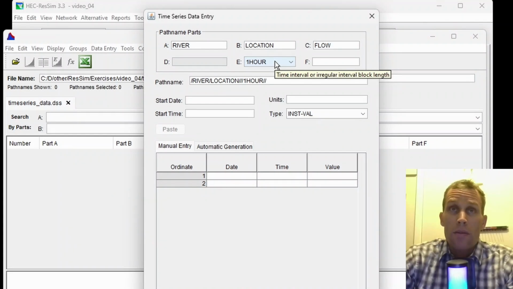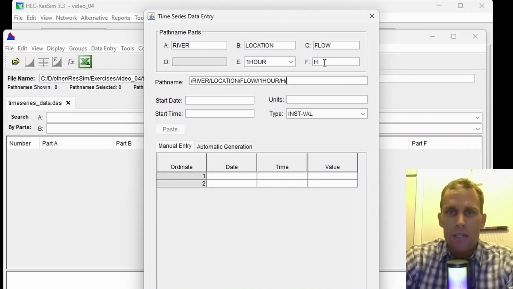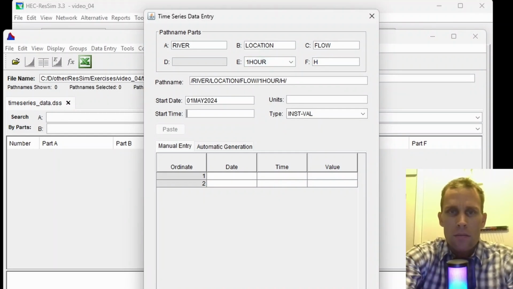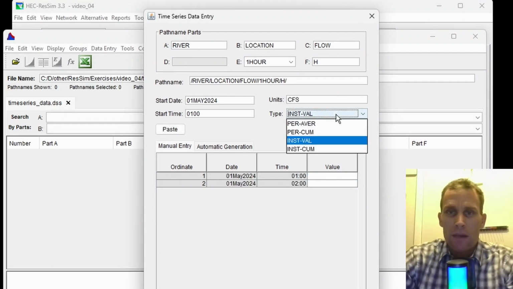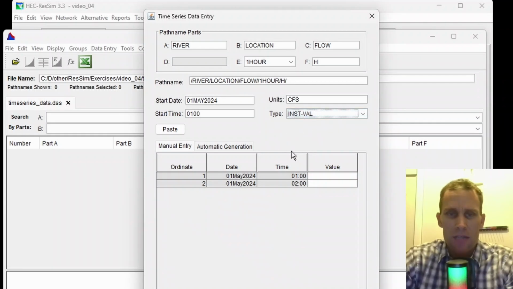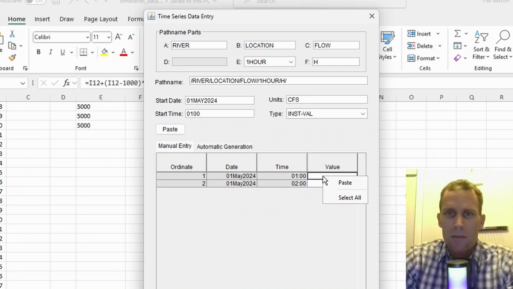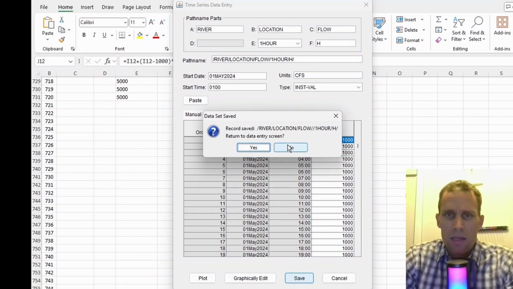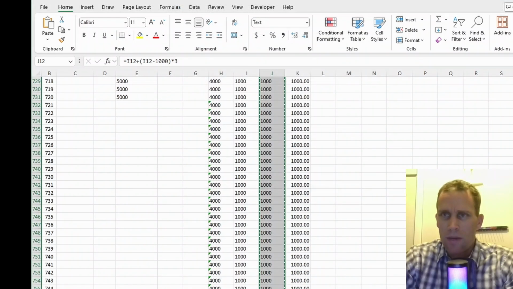Let's do this for the month of May 2024. So it's going to be a 1 month duration of the simulation, but the time interval here is going to be 1 hour. We'll just call it H. And then we'll start on the first hour of the month. That is May 2024. The units will be in CFS. Instantaneous value. Yeah, I could either use that or period average. We'll just stick with instantaneous value. Okay, I've got some values saved on my clipboard, so I'm going to paste them in here and then click save. And then no, I don't need to see the editor. Oops, those are my values there from Excel.